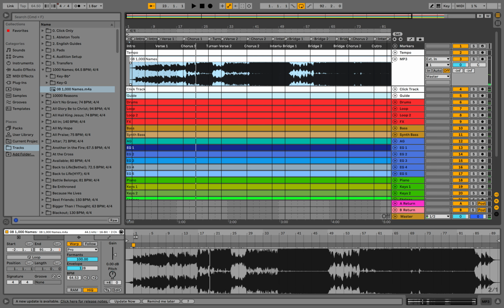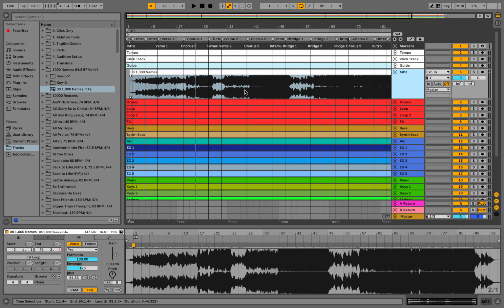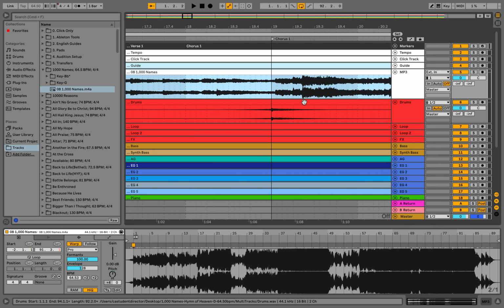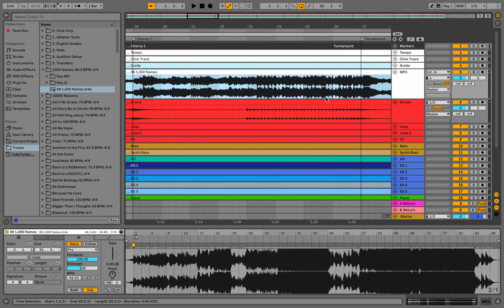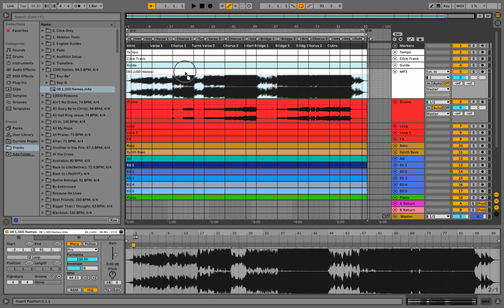Alright, so the key is now correct, but it's still way off. So I'm going to, actually I had these in the wrong order. You want your MP3 to be right above your drum track and below your guide. But we're going to line this up so it sounds correct. If you open up the drum track, you can usually go based off of that. Like I said, Phil Wickham does a great job. If I slide this all the way over, it'll actually sound pretty close.